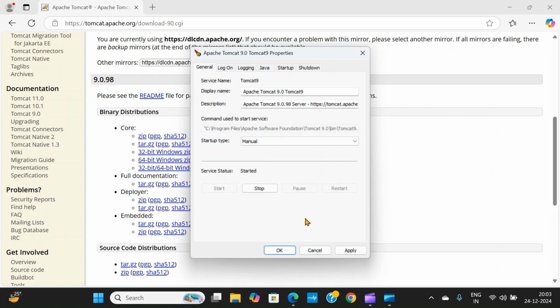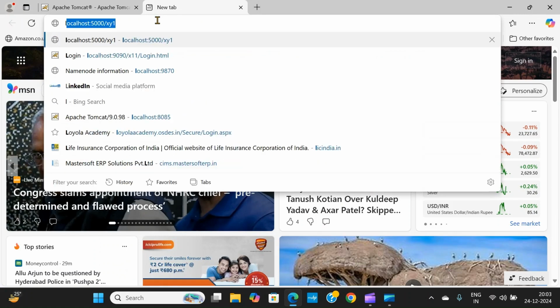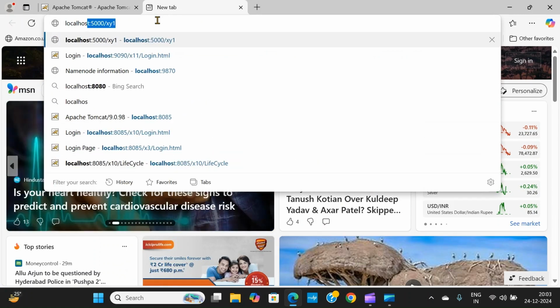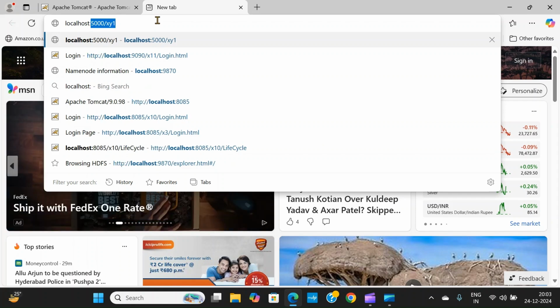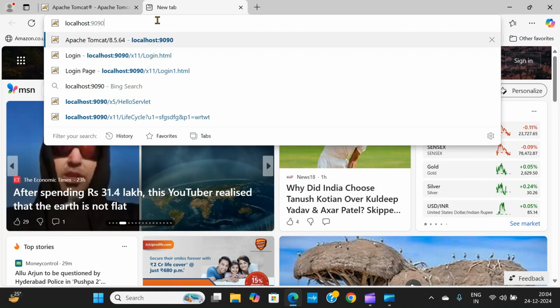Then if you want to cross verify whether the particular software is installed properly or not, you can just open another tab and type here localhost:9090, whatever port you have given, and press enter.